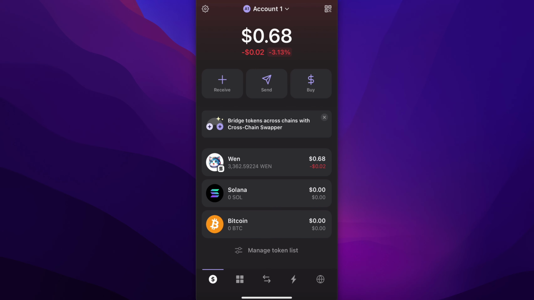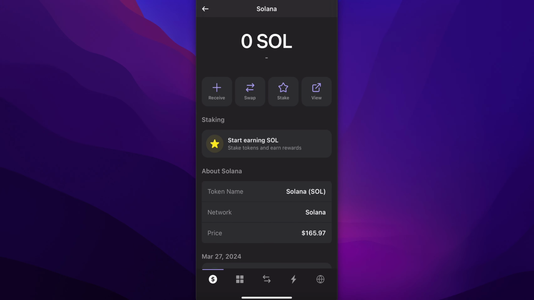How to buy meme coins on Solana. So what you're going to have to do is simply use any crypto exchange or wallet. Now I'm using Phantom Wallet for this tutorial. Then you're going to have to buy some Solana or simply send it from another crypto exchange.